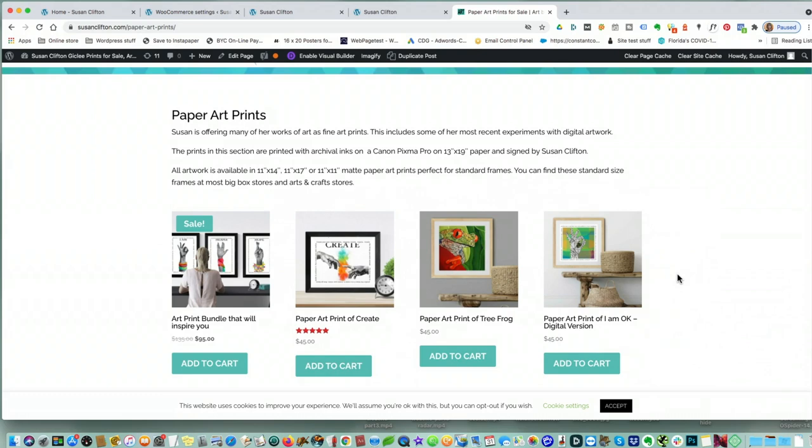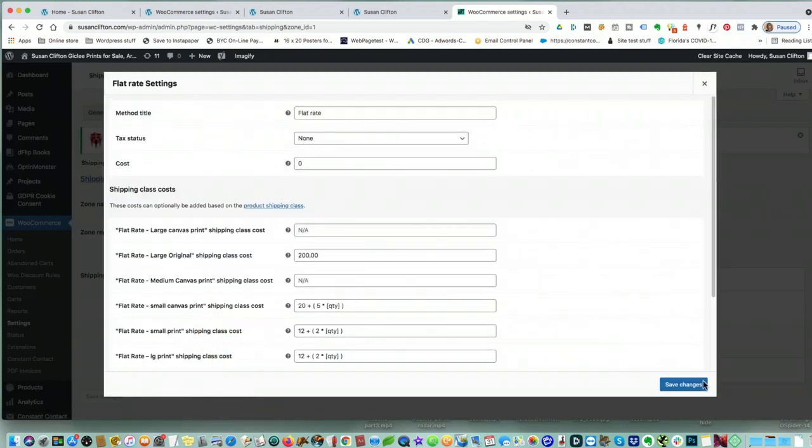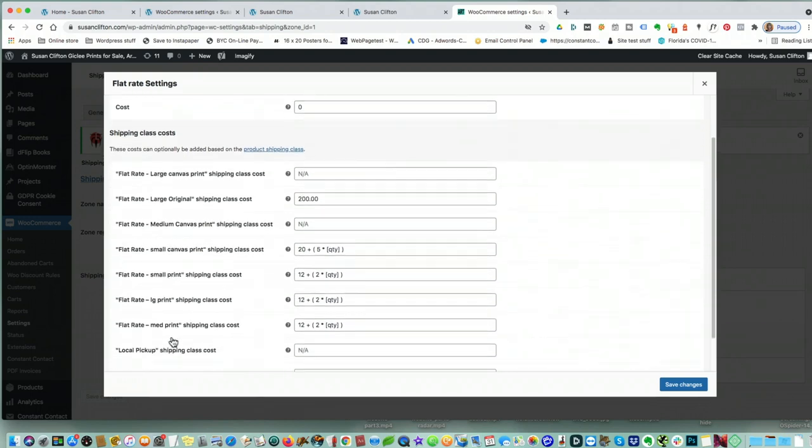And then I had to make a decision on what to charge for one print, and then how much additional dollars for the second print and the third print and the fourth print. So this is my flat rate shipping. My shipping class, I think I'm actually using the medium one. If you just buy one, it comes out to $14, but then it's $2 for every one after that. And that pretty much covers me on the shipping for that.